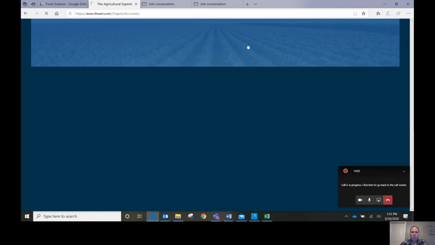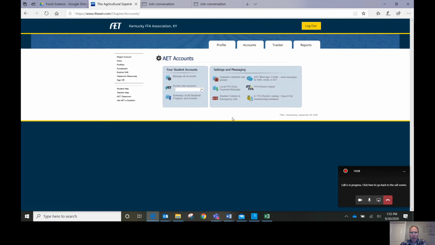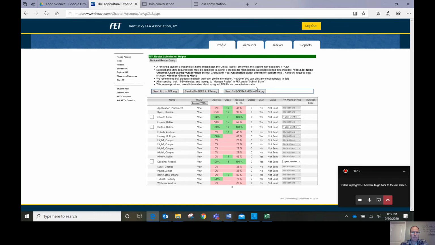The other thing that I want to show you in the Accounts tab, and this is what we use a lot, is this FFA Roster Helper. It's going to look just a little bit different for mine because it's not actually linked to real members, but I'll show you real quick what it looks like. So I'm going to click on that button. It's going to show me a list of all my students.